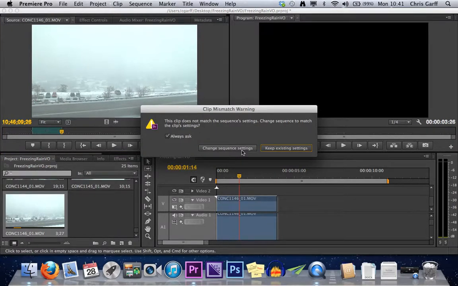That's the nice thing about Adobe Premiere: whatever media you're using, it'll usually tell you on a timeline that you haven't used before that you need to either change it or keep the existing settings. I like to use the media that I have the most of, and that way it'll be easier to export and render out.